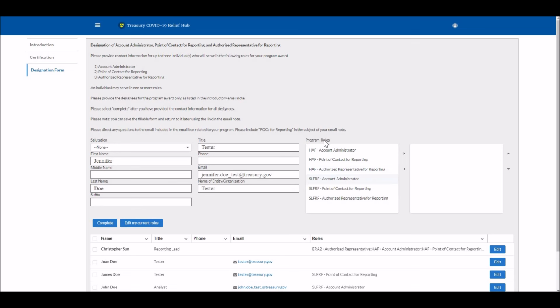The next stage is to give them program roles. And this, again, allows them certain actions within the system. So for the purposes of this exercise, let's just say I want to give them all 3 SLFRF roles. I'm going to click them. I'm going to press this little right arrow button, and that'll move the role over to the right-hand side. That means I've given Jennifer Doe, with her email address, these 3 roles in the system.